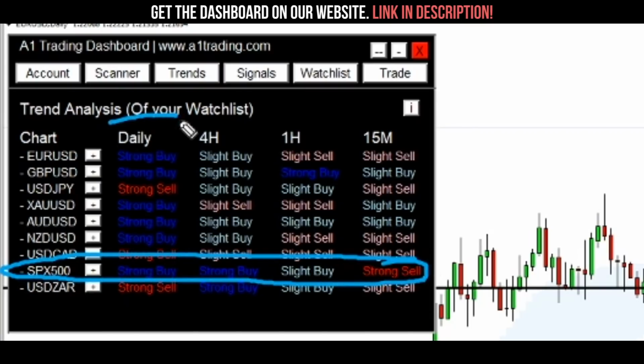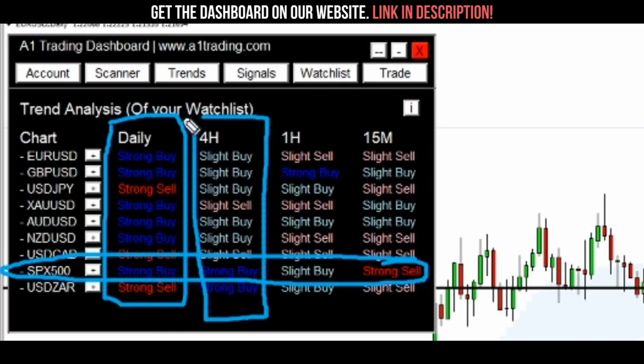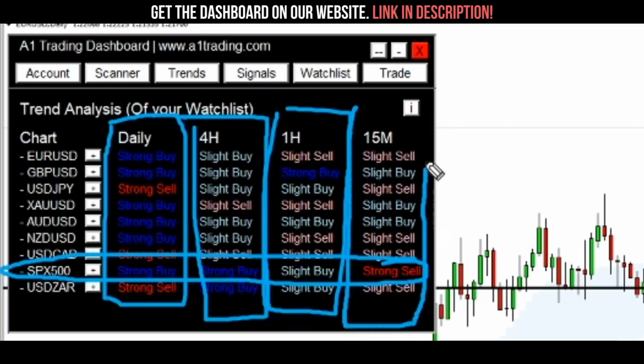You can see on the daily chart, it's printing a strong buy. On the 4 hour, it is also a strong buy. The 1 hour chart, it's a slight buy, meaning it's not as bullish on the 1 hour, but still overall bullish. And then on the 15-minute chart, we're actually seeing a strong sell, meaning it might be pulling back in the lower time frames, but actually, in the way I look at it, a possible good longer term buy if we're using those higher time frames.